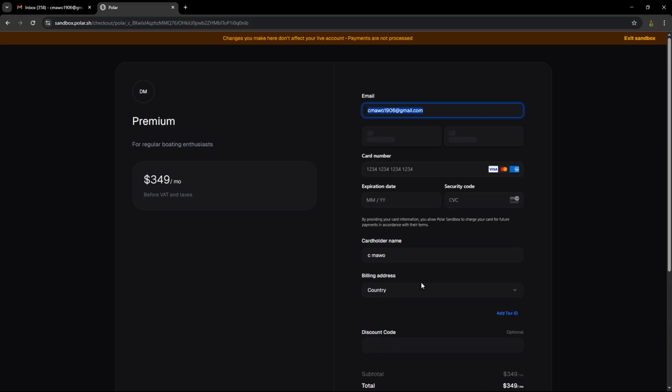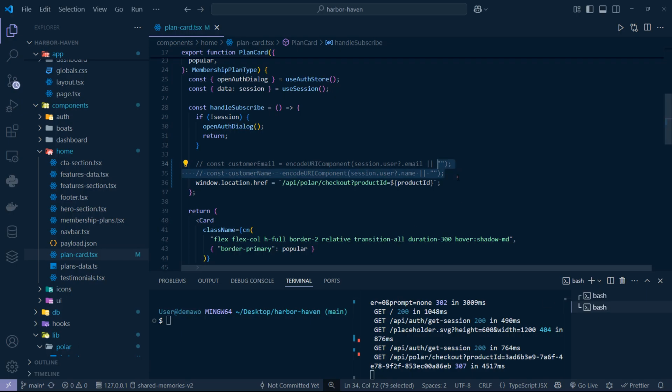This name, this email address, as well as this name. Sometimes they are not appended when you're trying the first time. So for you to make sure these are appended already, you can just simply do what I'm showing you here. Make sure on the /API/checkout product, you append the email and always the name.